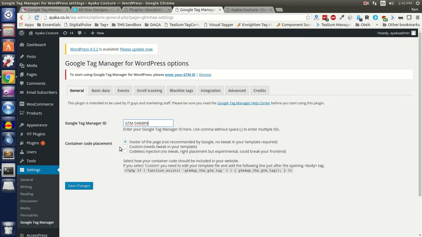You have container code placement here. By default, Google Tag Manager suggests the code be placed right after the body tag. Since it is a JavaScript code, the plugin creator has provided the footer of the page as the default place, which is fine. We can go ahead and save the changes. There you go. You have successfully installed Google Tag Manager on your WordPress site.